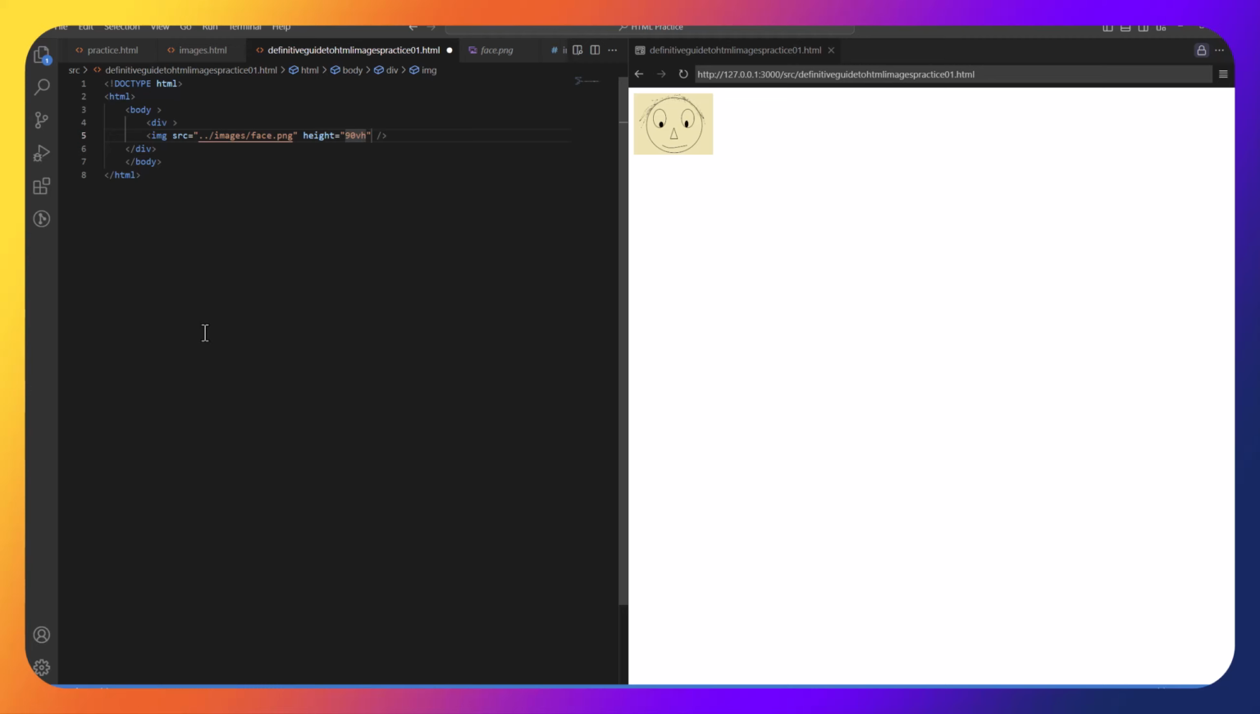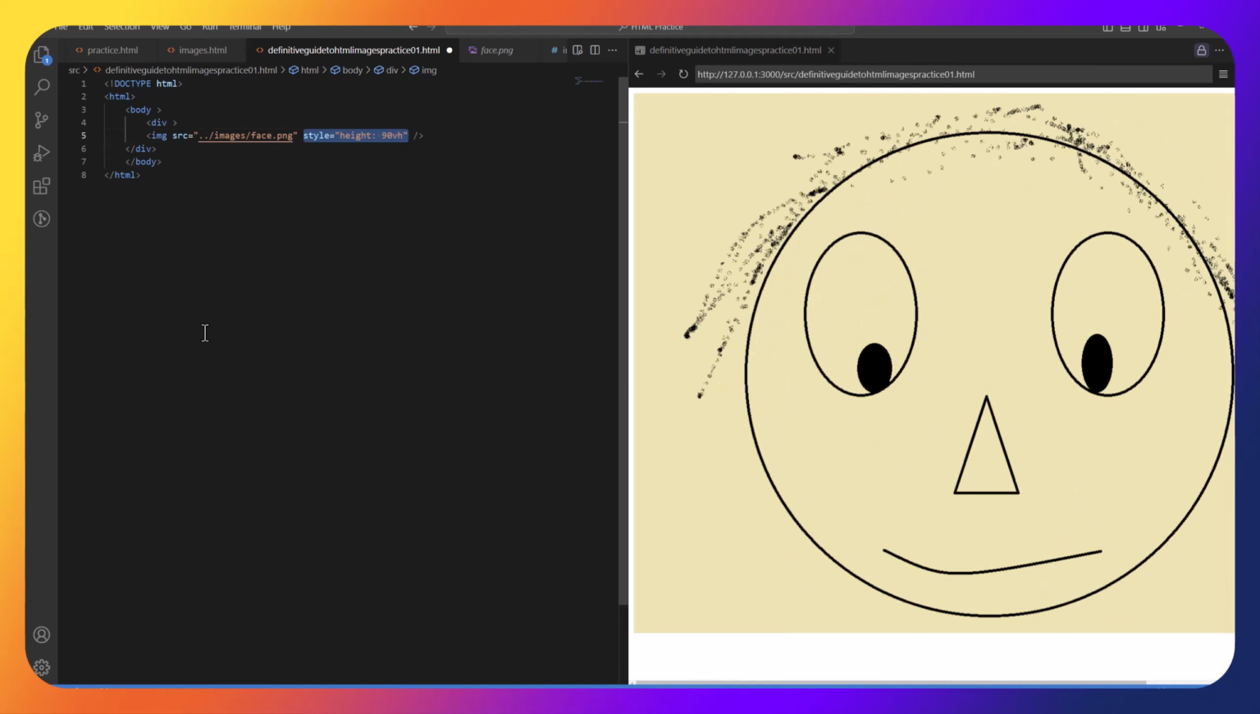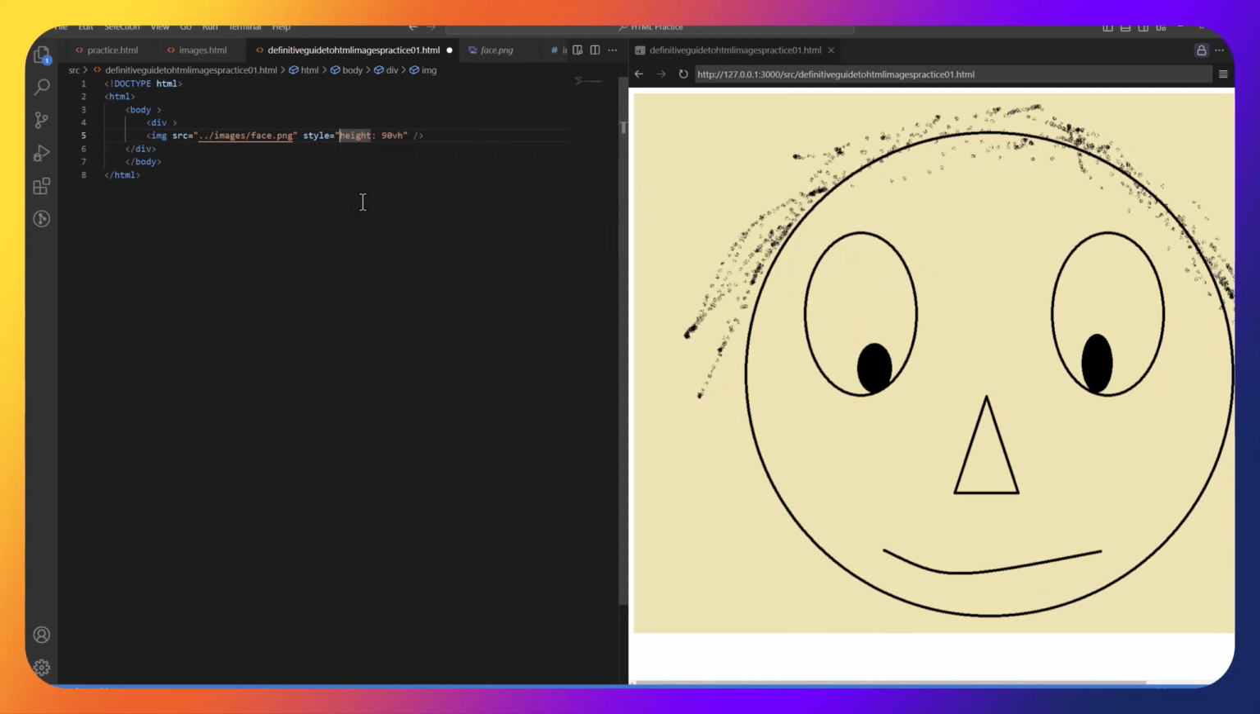But since we are giving it in some other units, that's not going to work. So for that to happen, we need to not assign value to the height attribute, but instead to the style attribute, which basically is the CSS style for that element.